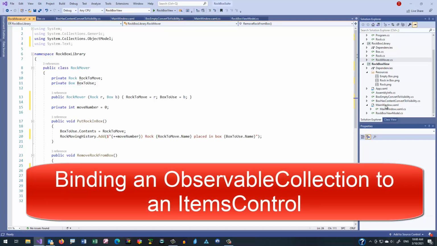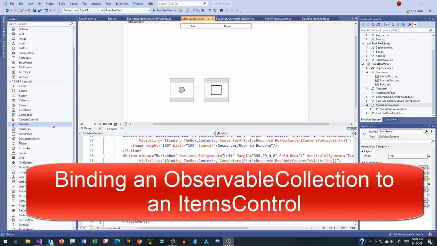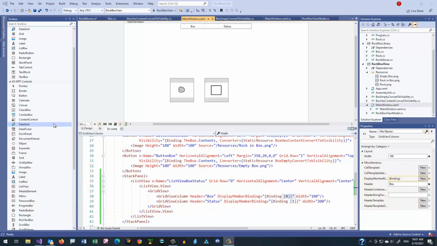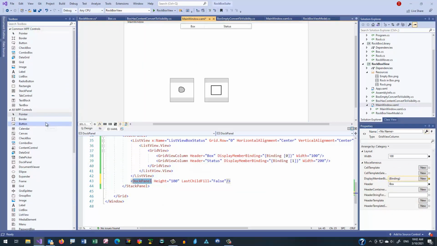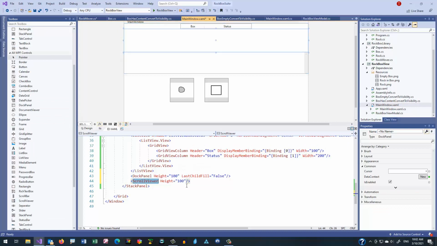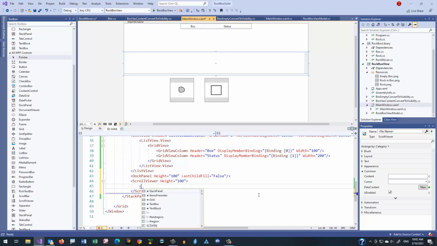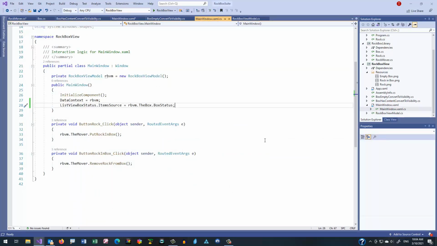So I'll go back to the XAML, and in my first column, right after my list view, I'm going to create a dock panel. And in that dock panel, I'll put a scroll viewer, and in that scroll viewer, I will put an items control. And I'll name that items control. Now, just as I did with the list view, I need to assign to the item source property of the items control the observable collection that I created in the rock mover class.